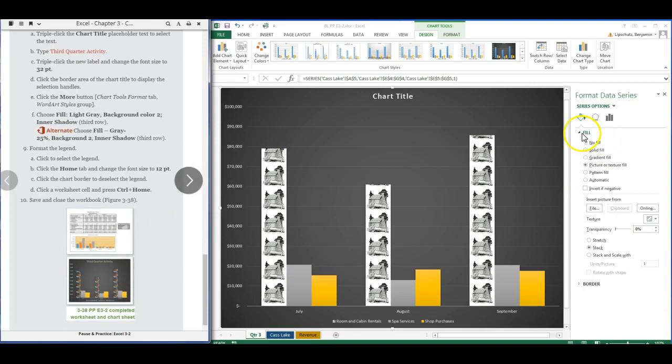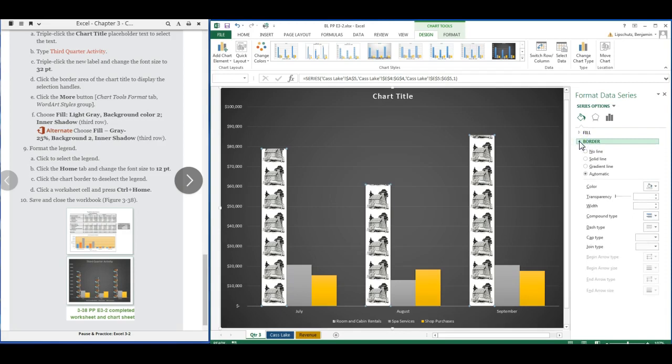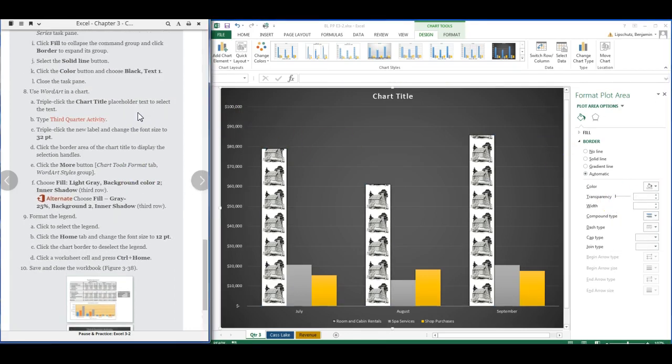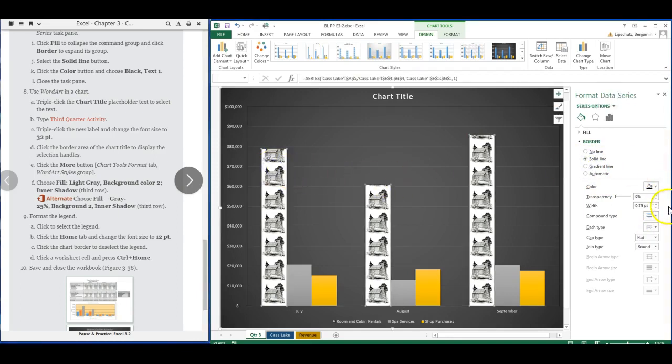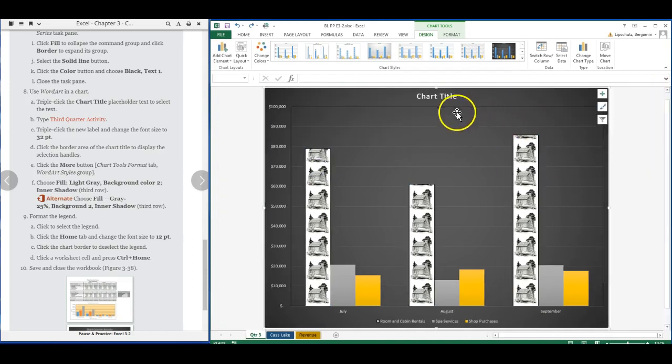Next, we're going to go back to our fill, minimize this fill, and open up our border options, solid line, and then we're going to say color, and choose black. Okay, and solid line, black. Next, we're going to close out this pane here.